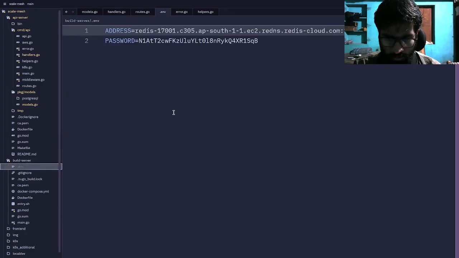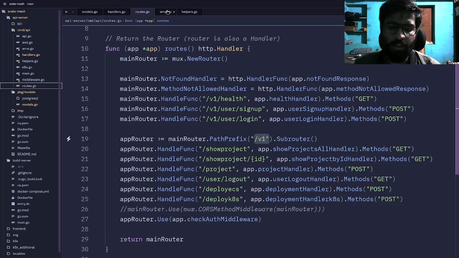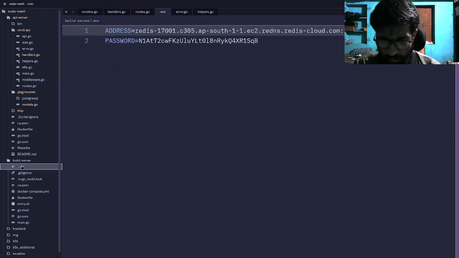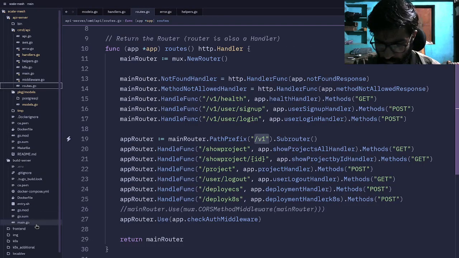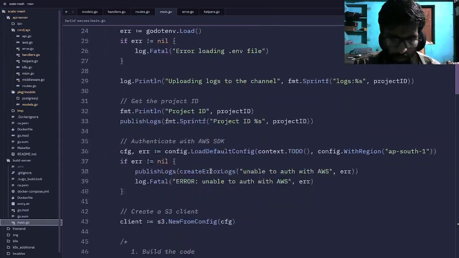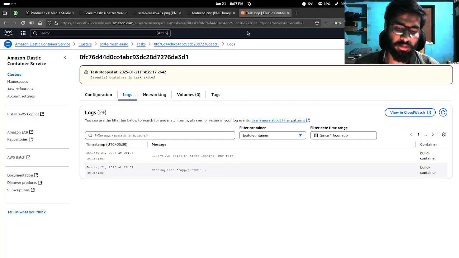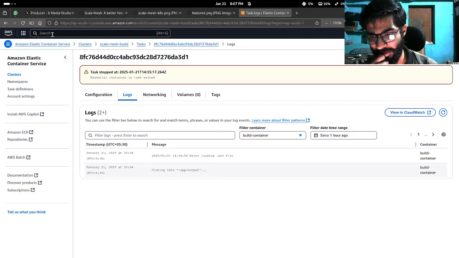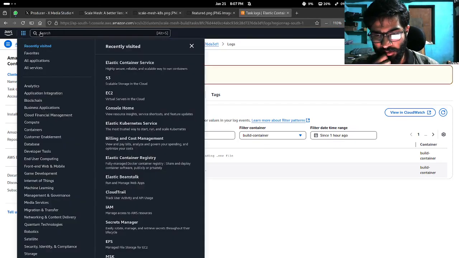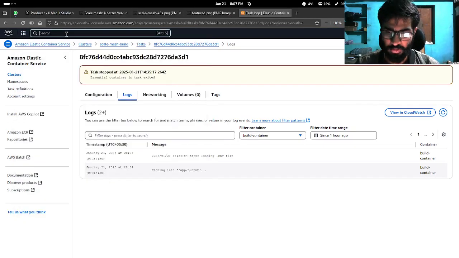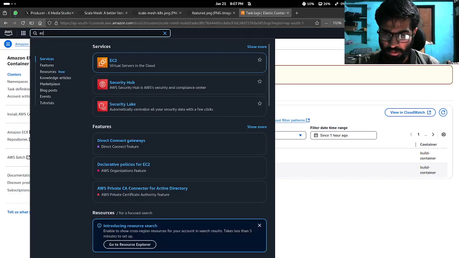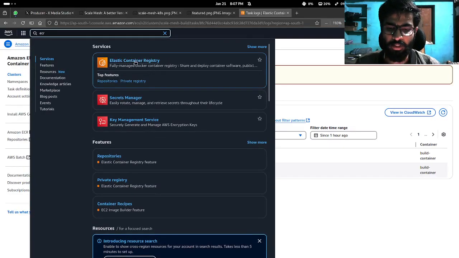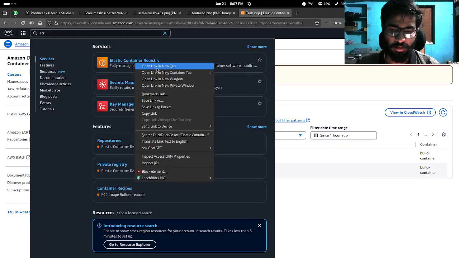Okay, in the .env, some Redis configurations. Why is it not built yet? Okay, I think we have to update our Docker build image and upload it to the registry. Okay, now go to the... And I uploaded my Docker image on Elastic Container Registry.